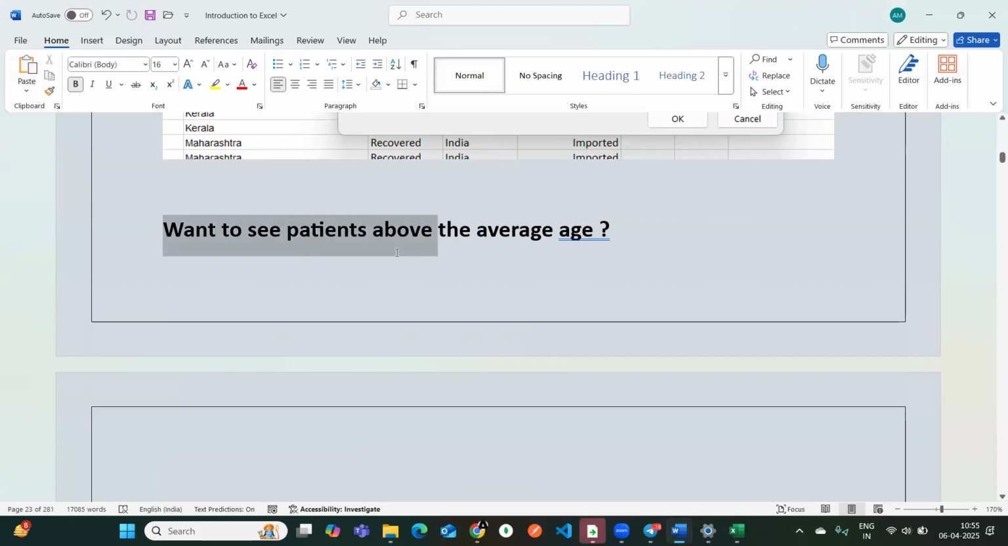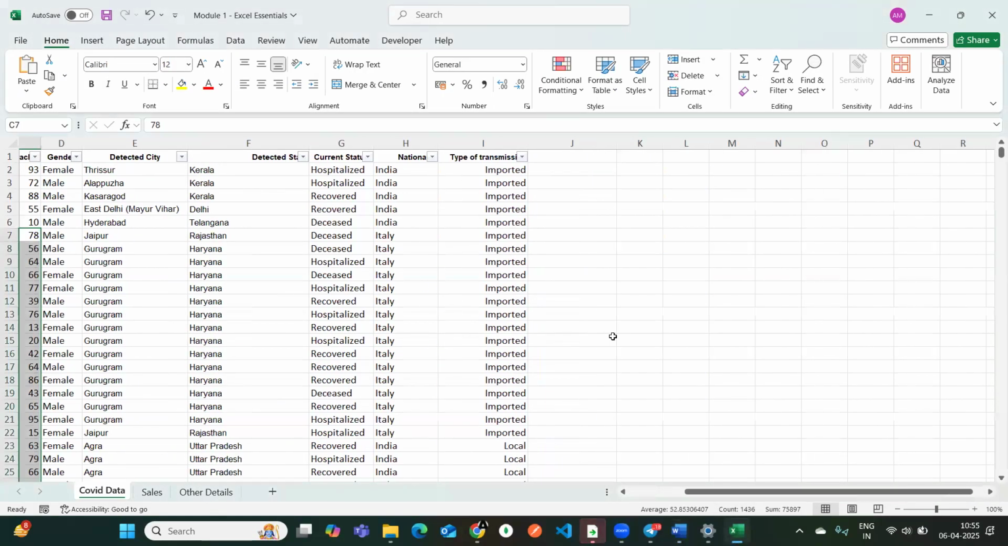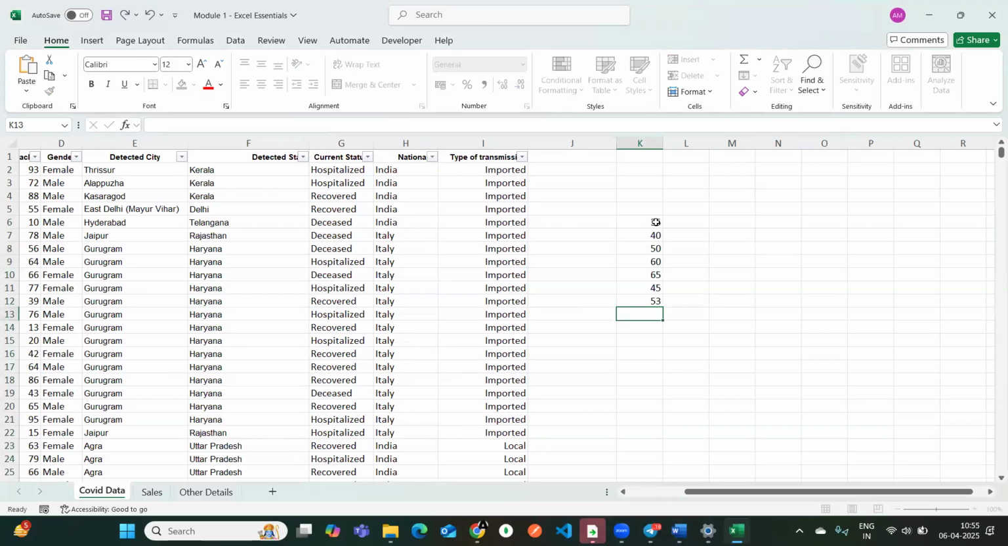Now you want to see the patients above the average age. For example, let's say there are some patients. First patient age is 35. Second patient age is 40. Third patient age is 50, 60, 65, 45, and then 53. Now you want to know what is the average. Here you have seven patients. You want to know what is the average age of the patients.